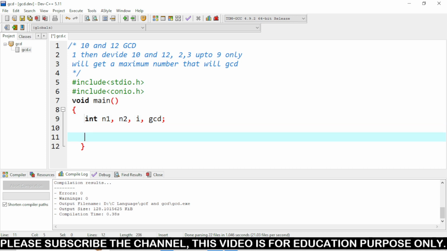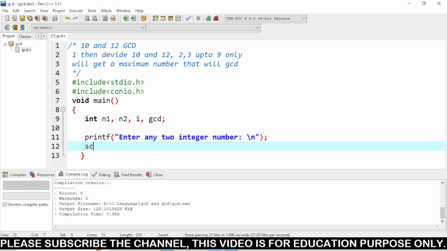Okay, so what we are going to do is print a message, and the user will enter the numbers. So we are going to use a printf statement. In that printf statement, we need to say to the user, enter any two integer numbers. Okay, I will give a space, semicolon. If I write here a backslash n, that will be a new line, so it will go on a new line.